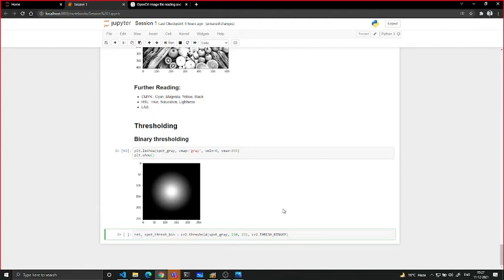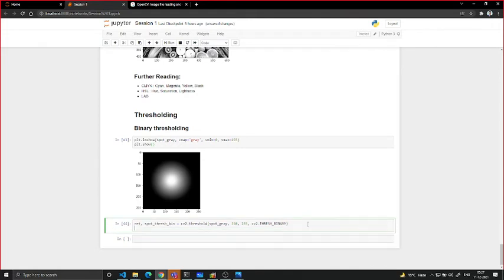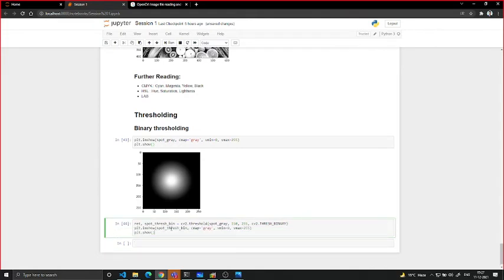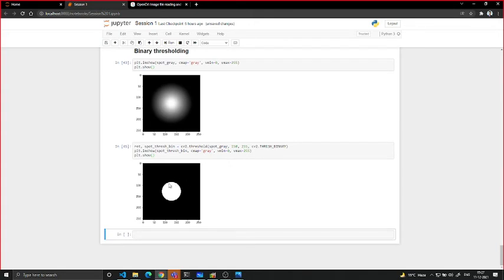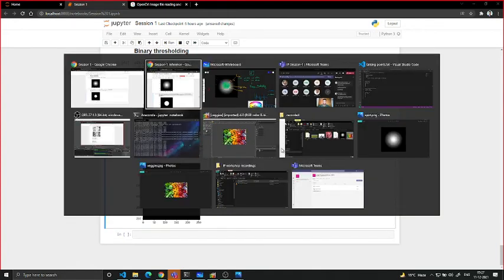Now I want to view the spot thresh bin image. To view the image, I'll just use the command that we have been using till now, spot thresh bin, and you get the image that you expect to get. You get the white circular disk, and the rest of the region is black. So this is the kind of threshold that we talked about just now.